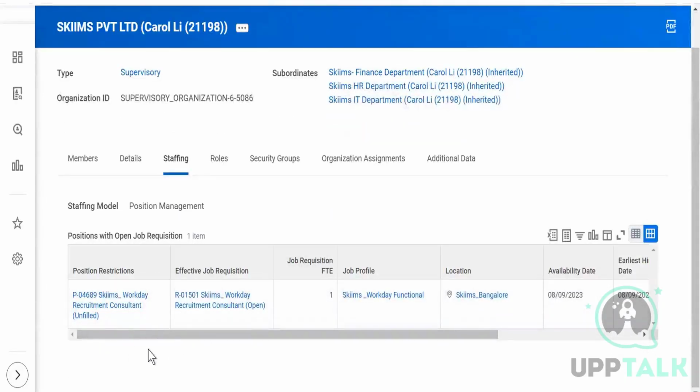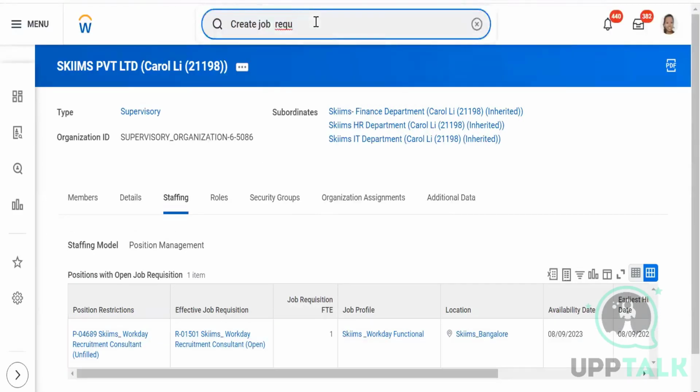Okay. See here, job requisition is there. We go under that. Usually, it should not come. What you asked is a correct doubt. But however, the position has been created. Effective job requisition, sorry, requisition is created. Okay. I wanted to show something.